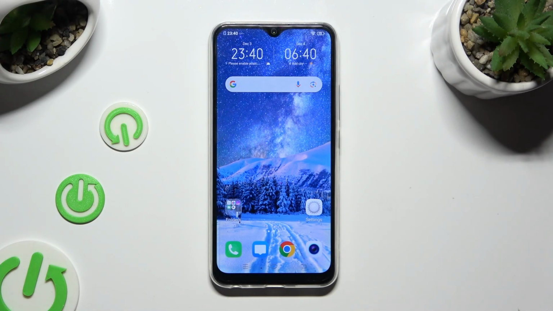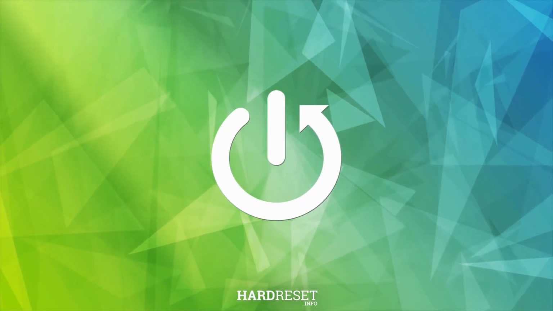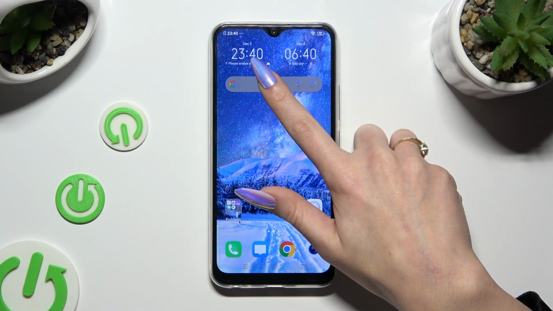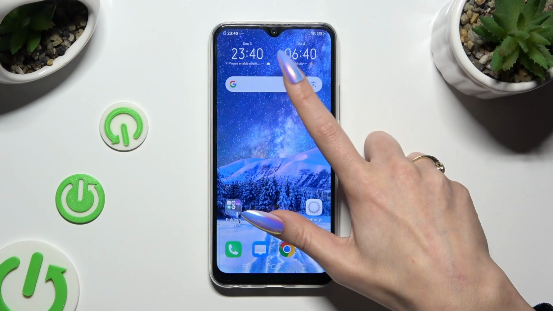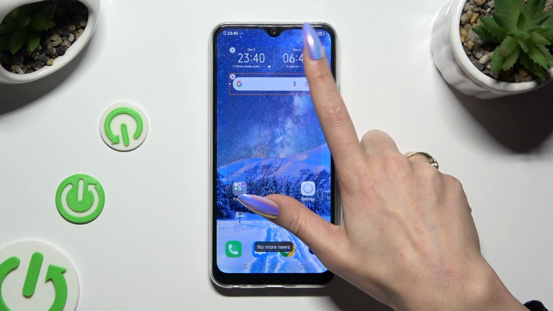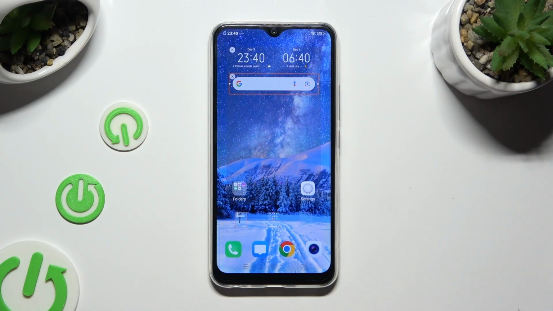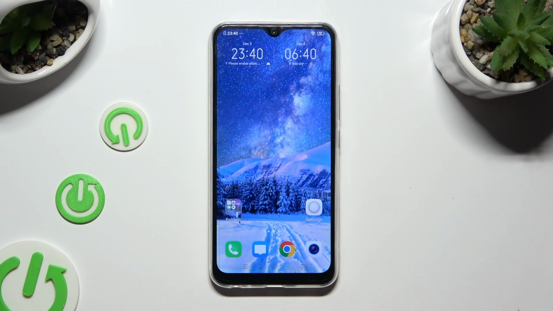Hey, in front of me is VIVO Y17 and today I would like to show you how you can delete Google search bar from home screen. Firstly, you can simply hold your search bar and then when you see this X at the top left corner of it, click on it. As you can see, after that my search bar is gone. All you need to do now is tap on Home button.